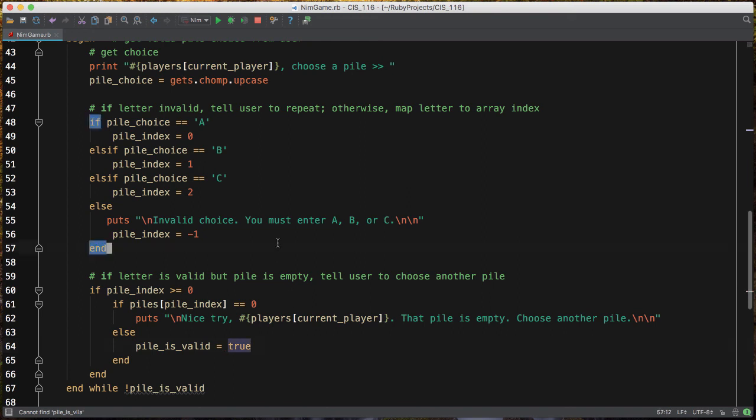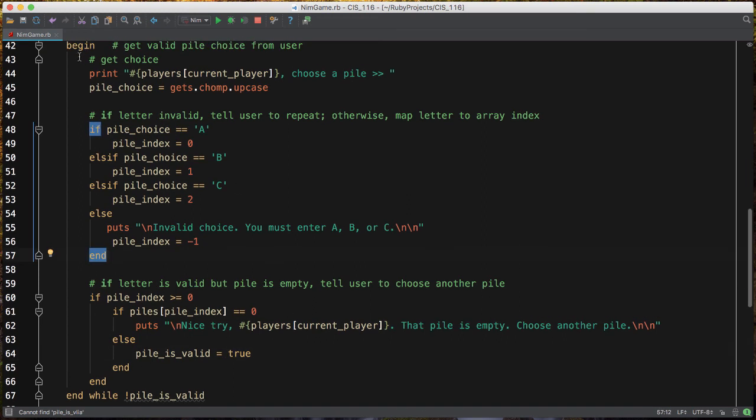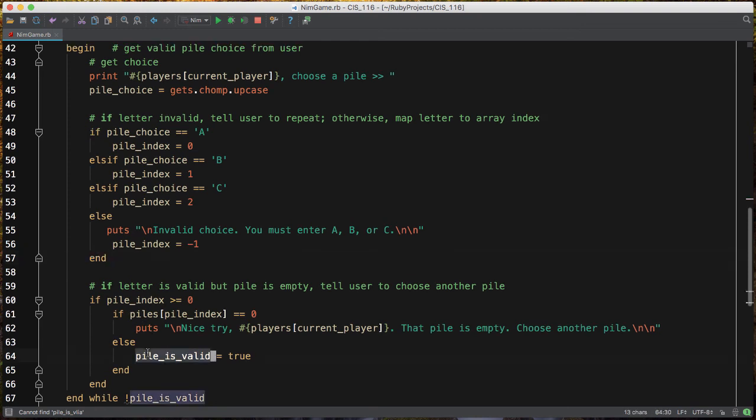So basically what we're saying is, okay, we have a loop here. We're going to get the pile choice. We're going to make sure it's valid. If it is valid, we're going to check to see if the pile is empty. If it's not, then we're going to say pile is valid is equal to true. And this outer loop that starts on line 42 and ends on line 67 is going to keep going as long as pile is valid is false.